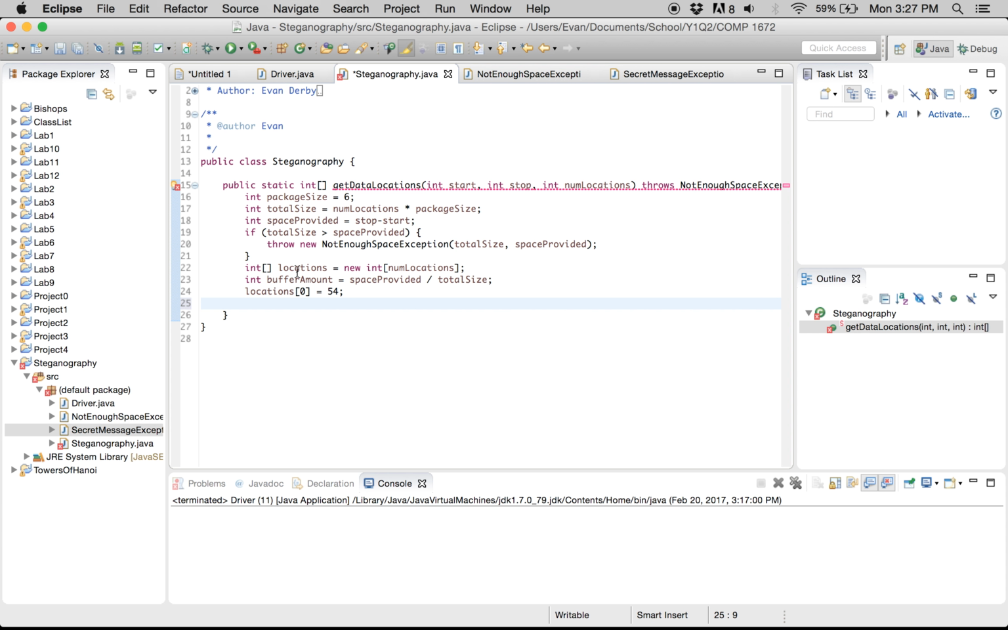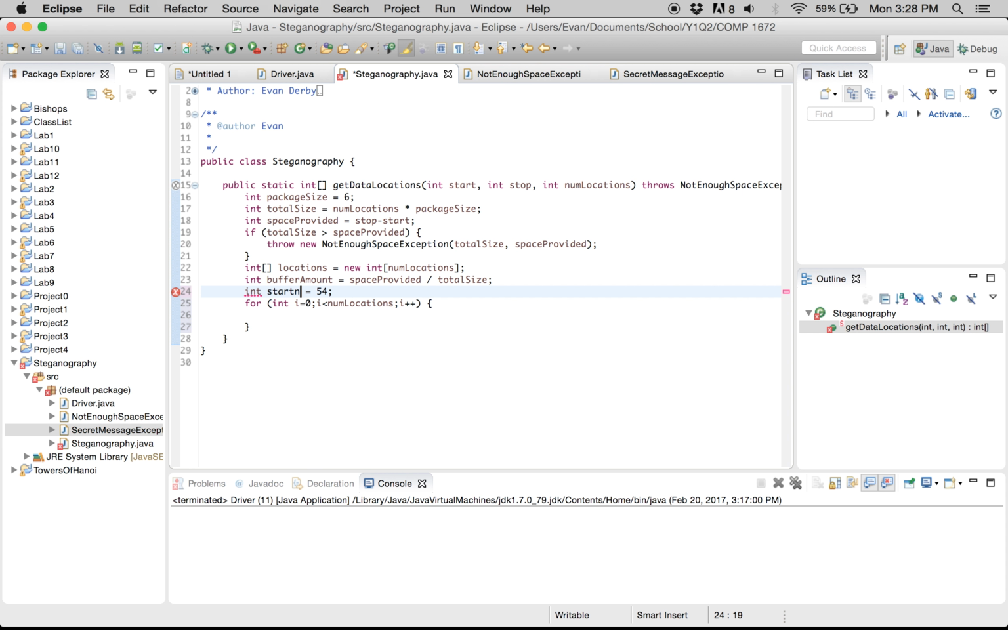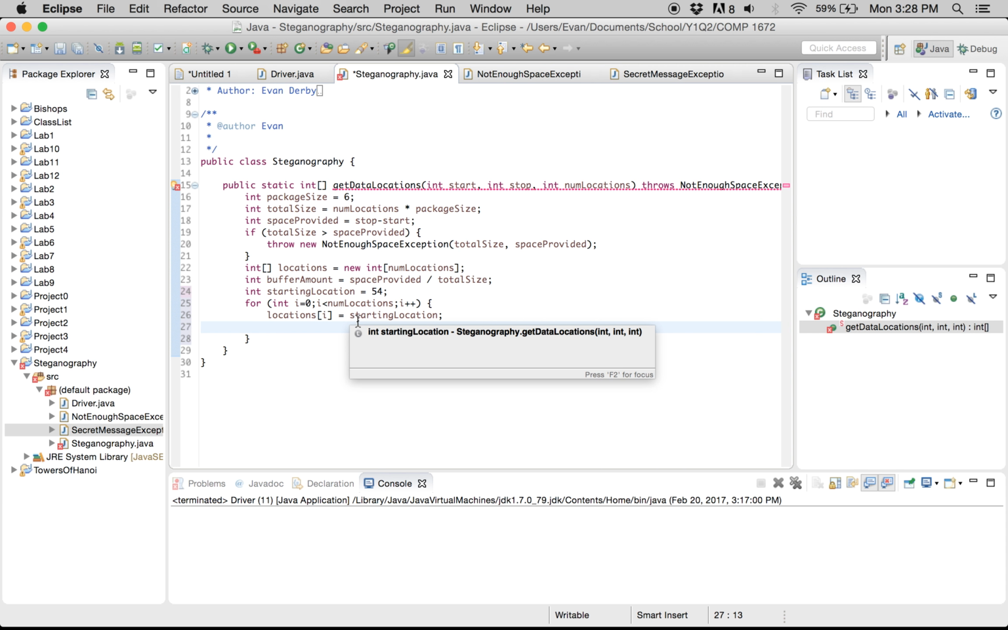And then what we need to do is we need to go through our array and increment our location by the buffer amount for every location that we have. So we can just use a for loop to do that. We could have written locations.length here, but they are literally the same. It's not going to change. We don't need to worry about using that, so we can just use num locations. Then what I'm going to do is I'm going to say starting location. Instead of assigning this location right now, I'm going to create an integer called starting location. And we're going to say that locations I equals starting location. And then before we go to the next iteration, we're going to add the buffer amount to the starting location.